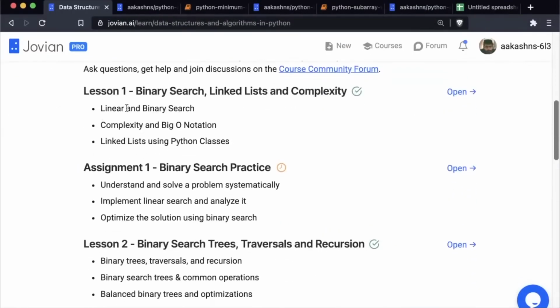The first one was binary search. So we looked at linear search and binary search, which is a form of divide and conquer. And along with that, we also understood the complexity and big O notation. And then you had some homework on linked list and Python classes. But binary search is something that comes up often.